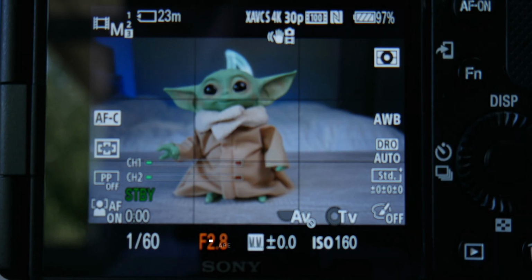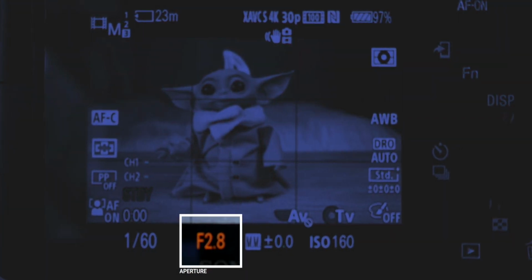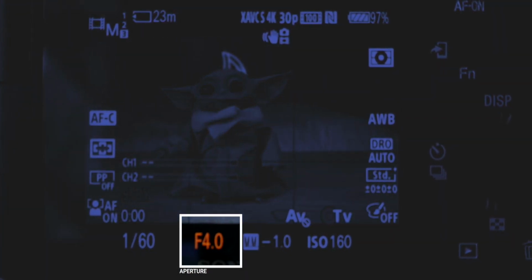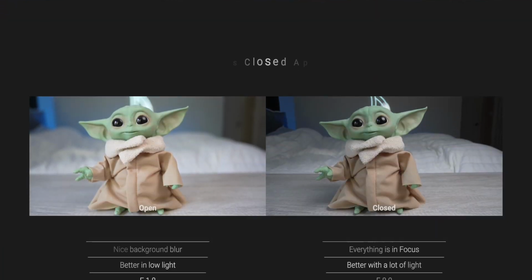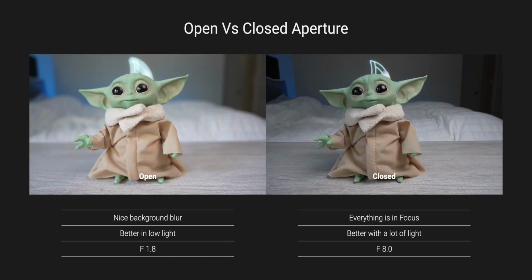Well, it's measured in what's called f-stops, and it's that decimal number that you see on your camera. Now, the lower that decimal number, the wider and the more open that aperture wheel can get. And not only that, but the lower that number, the more light that can be let into the camera, and the more background blur you can get.